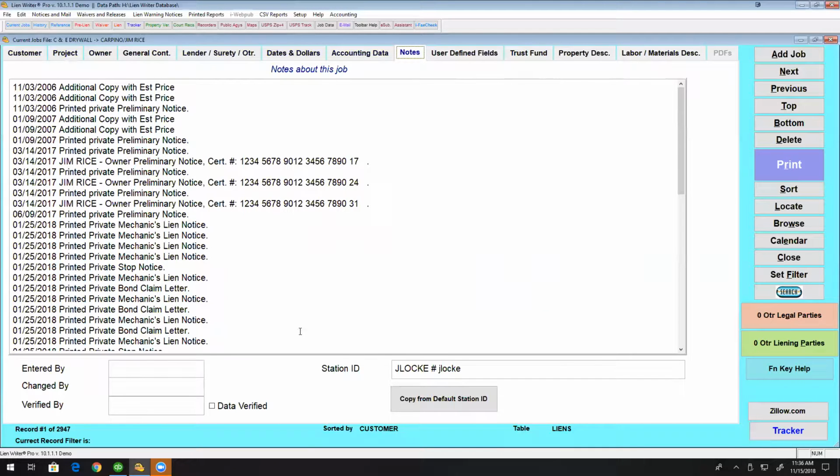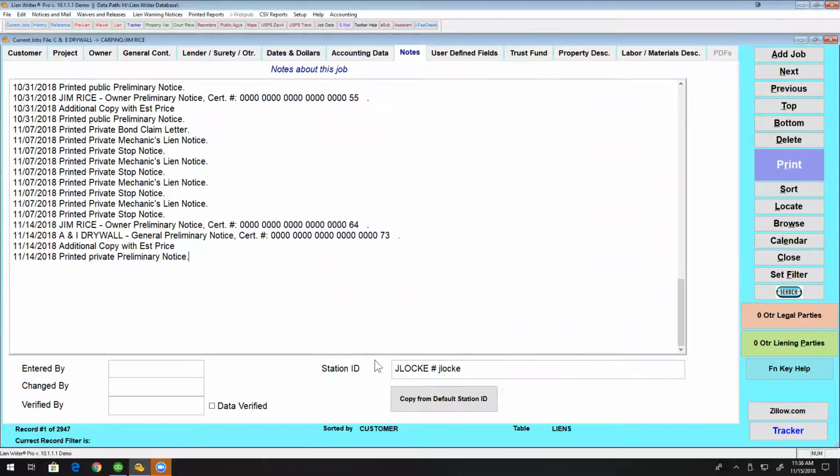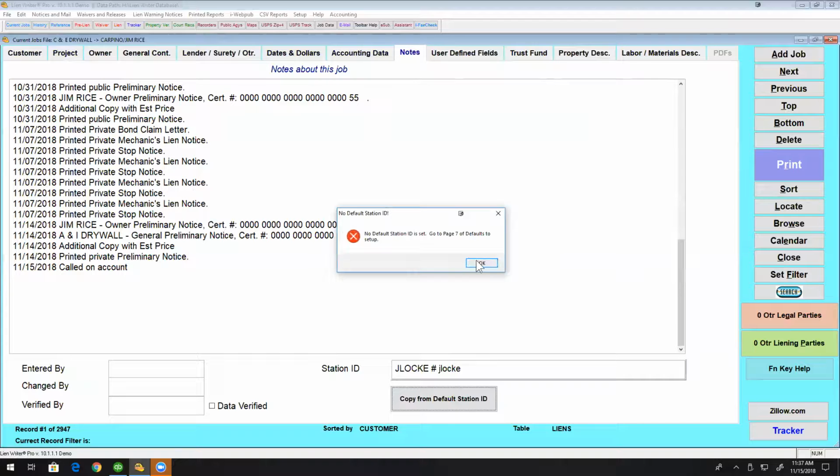Okay, notes. This is where notes are kept in the file about every single thing you've done. You need to keep your own notes, that's fine. You can come in here and put them in yourself. You can put notes about when it was entered, etc. It even notes your station ID. And you can ask it to look up a station ID again. Okay, that's what it says.